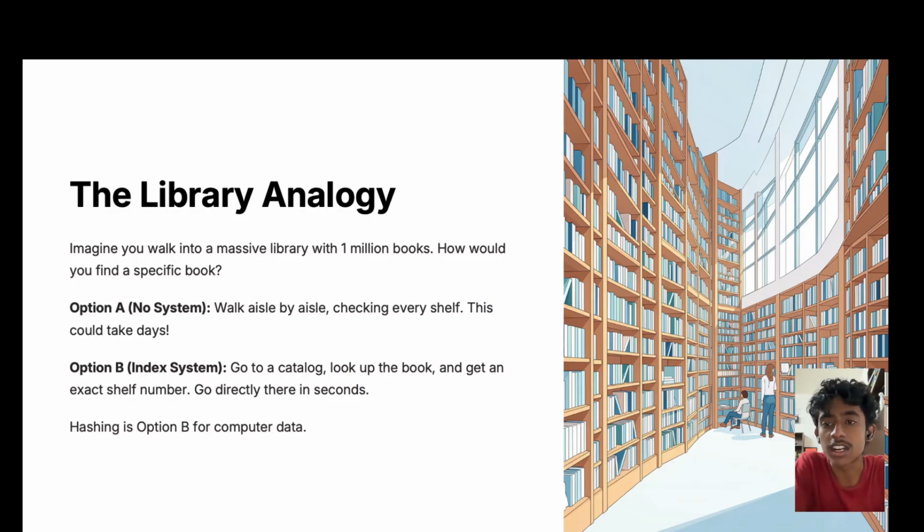To truly understand hashing, let's start with a simple library analogy. Imagine you walk into a massive library containing 1 million books. If you need to find a specific book, how would you do it? Option A is having no system at all. You would walk aisle by aisle, checking each shelf, which could take days. Option B is having an index system. You could go to a catalog, look up the book, get an exact shelf number, and go directly there in seconds. For computer data, hashing is like option B.